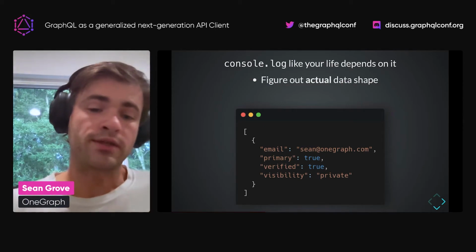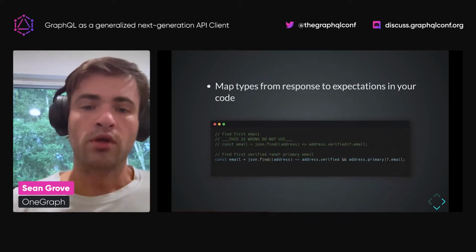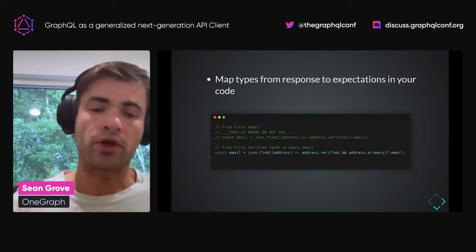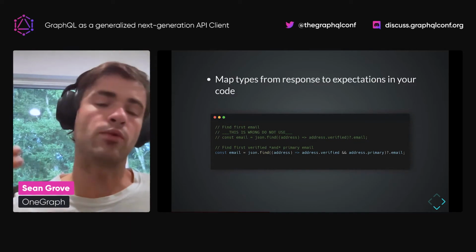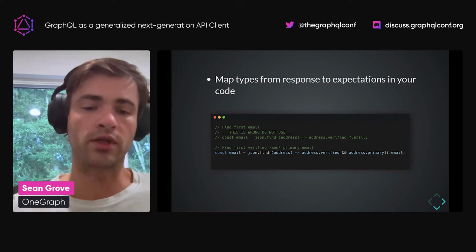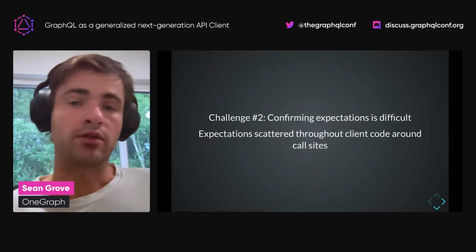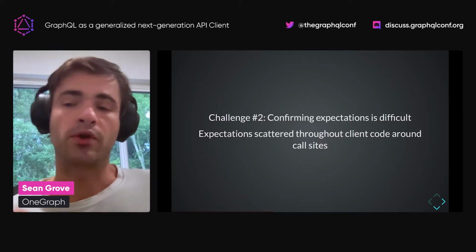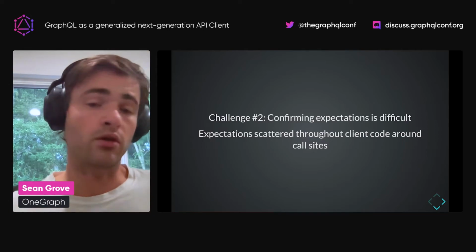And it turns out in this case that I didn't realize that there was maybe a primary field, which is a Boolean. So what I'll do is go back to my code that I wrote previously, and I'll modify the assumption so that I'm not just pulling out the verified email address, I actually want the one that is the primary verified email address. And this highlights a secondary challenge, which is that confirming our expectations can be quite difficult because those expectations are scattered throughout the call sites of the client code.